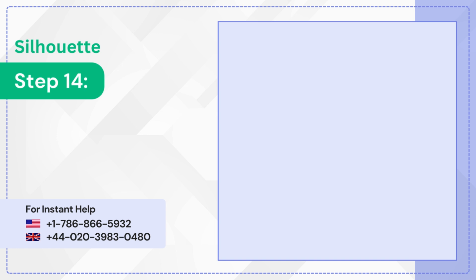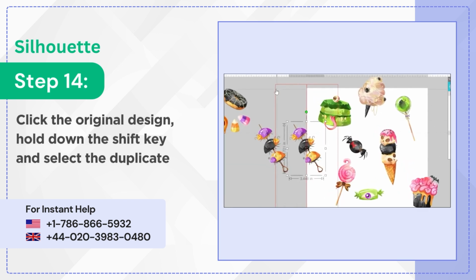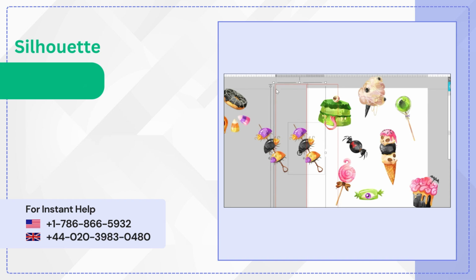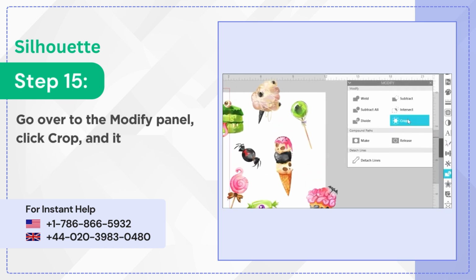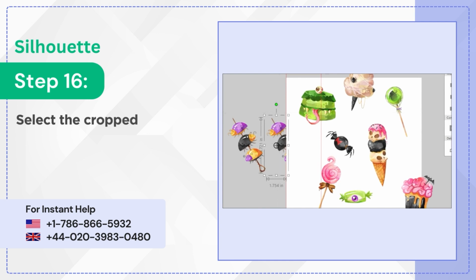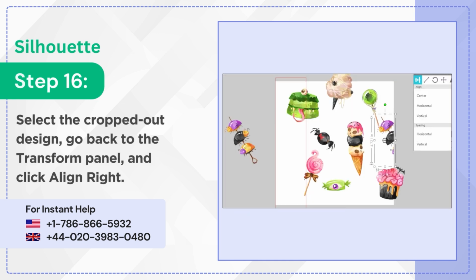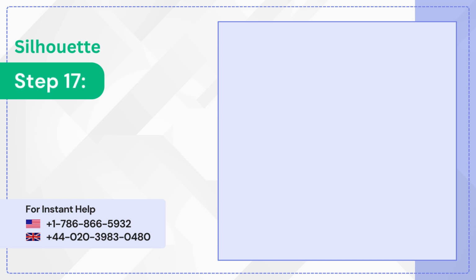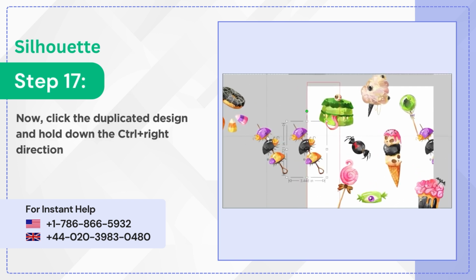Step 14. Click the original design, hold down the Shift key and select the duplicated rectangle. Step 15. Go over to the Modify panel, click Crop, and it'll crop out the design inside the media. Step 16. Select the cropped out design, go back to the Transform panel and click Align Right. Step 17. Now click the duplicated design and hold down the Ctrl plus right directional key to place the design back into its original position.